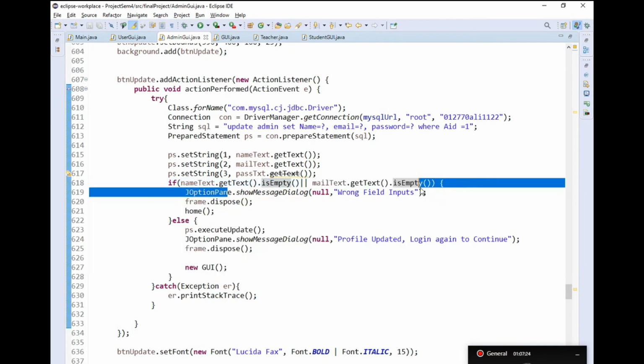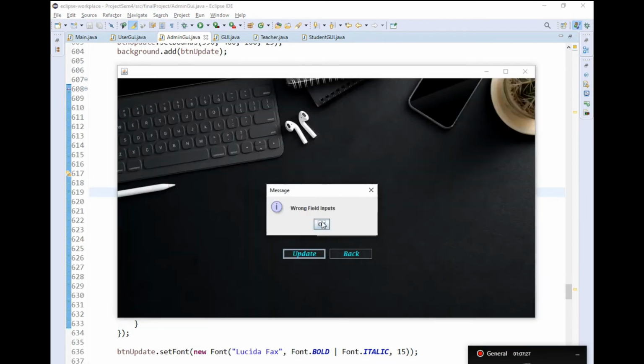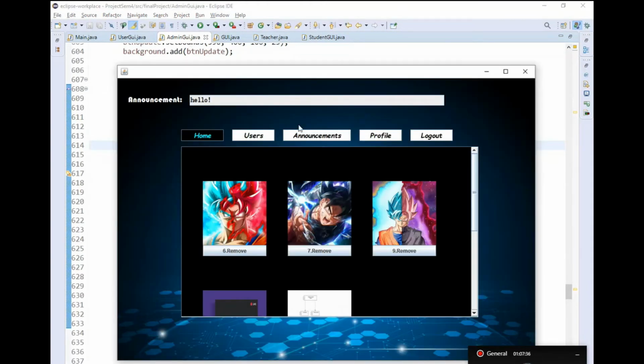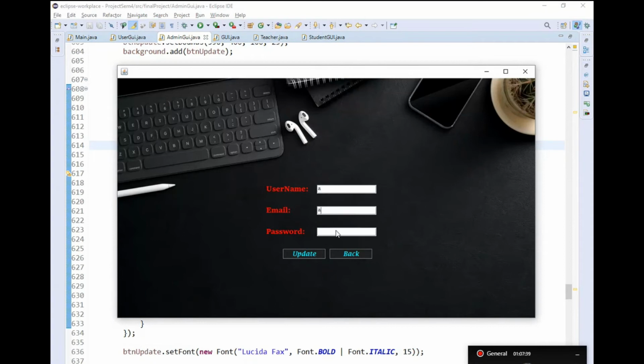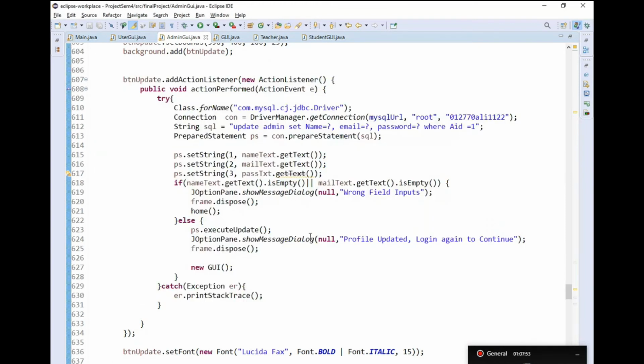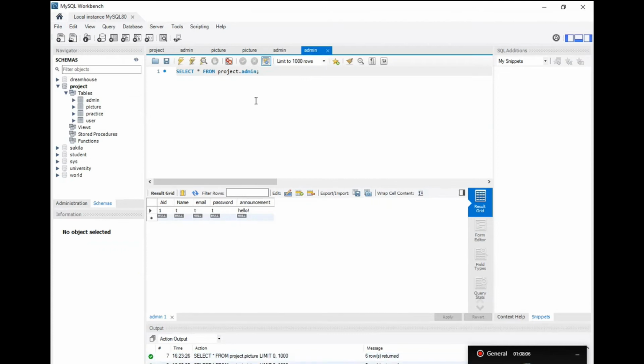as we also applied a condition: if the name text or email field is empty, so there is a wrong field input, an error is displayed, the frame is disposed and nothing is updated. If the query is executed, as we give a new username and password, for example we give t update, the profile is updated. So the else condition is executed here, the profile is updated, the frame is disposed and a new GUI is opened.